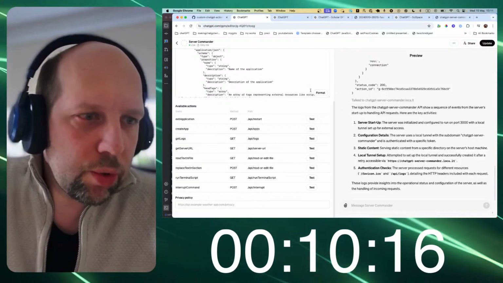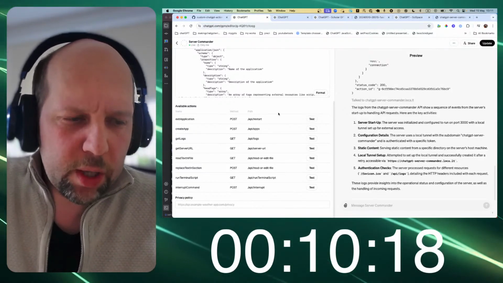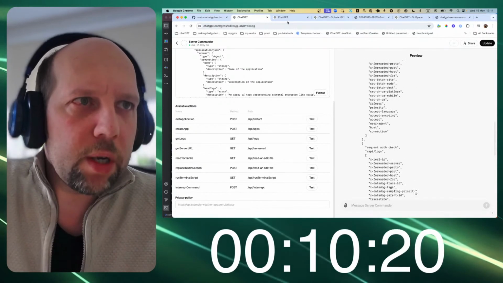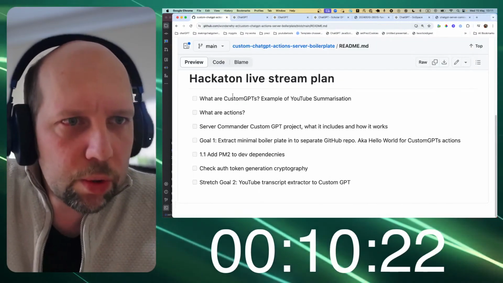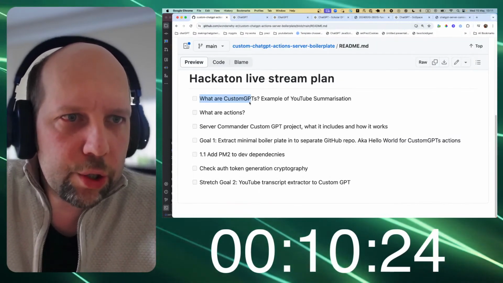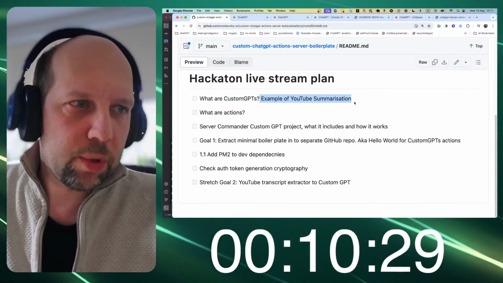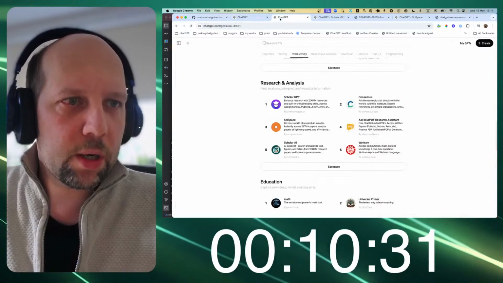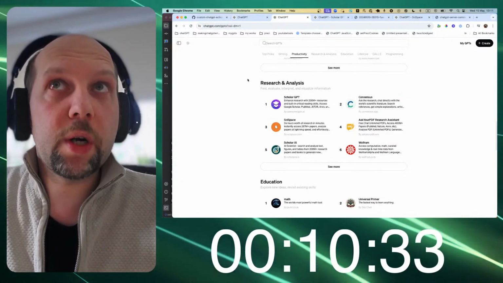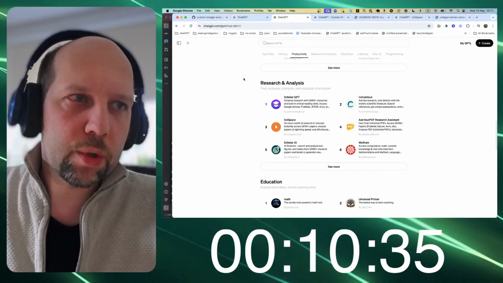So what I wanted to do today was that I have a project that is mostly for coding, but I have a custom GPT. Let's go to the checklist. So I think I did share what custom GPTs are, and I wanted to show an example of a couple of custom GPTs that are related to summarizing texts and videos.